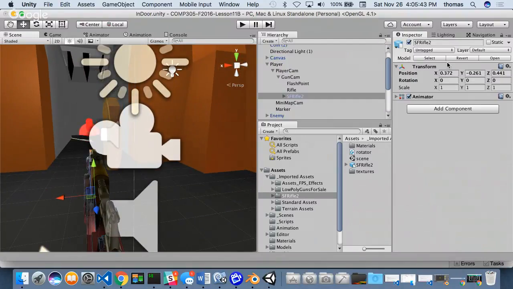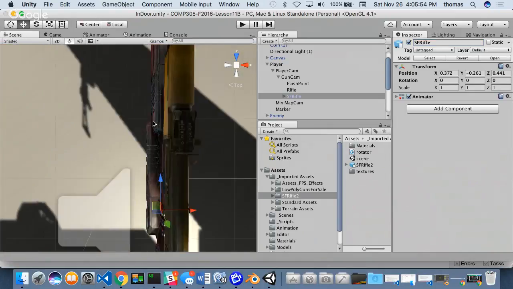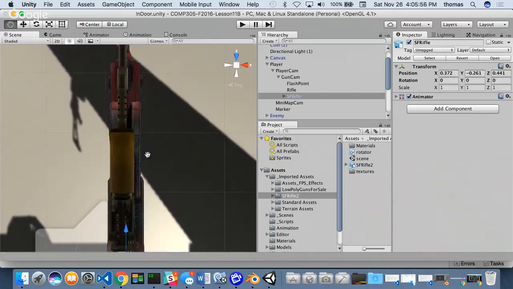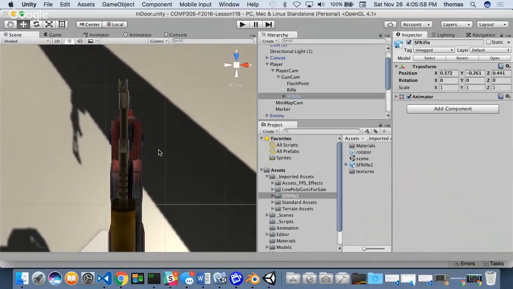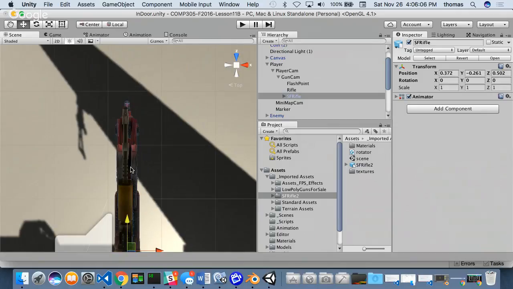First of all, let's rename this thing from SF Rifle 2 to SF Rifle. We don't need SF Rifle 2. Save. And what I want to do is look at it from a top-down perspective, pull it over, zoom in, and see that they line up. So I'm going to click on SF Rifle, right? And I'm going to pull this forward a little bit so you can see how it's lining up.